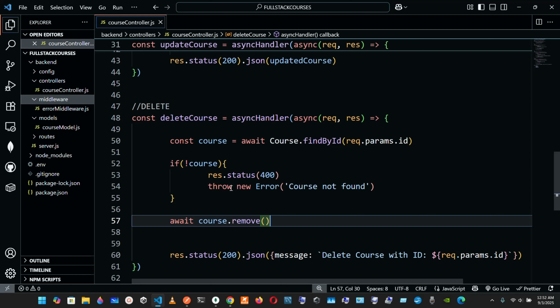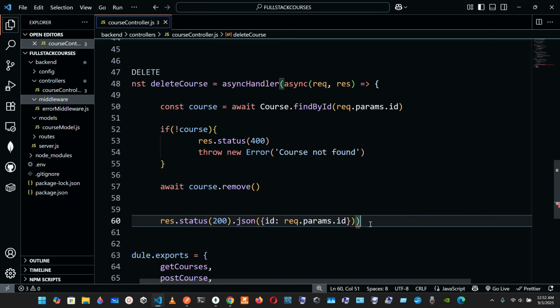So let me see, JSON, and what we are going to return. Let me save it for now. What we are going to return is the ID, calling request.params.id, and this is pretty much for the front end later on. So let me see if this one works with the remove.